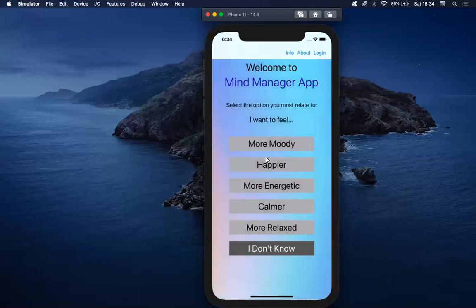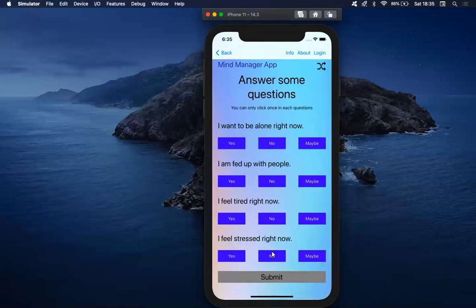And if the user does not know which mood to select, they can go to the questionnaire. For iOS, we used Storyboard to do it. And Storyboard does not have the option to have radio buttons. So we had to use actual buttons for it. Like I said here, you can only click once in each question, because if the user selects, for example, maybe here, they cannot do anything else with it. It completely disables it.